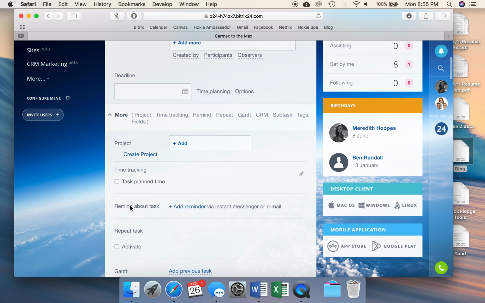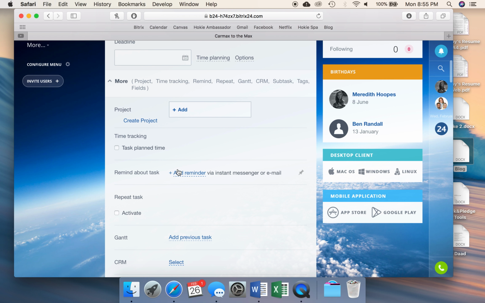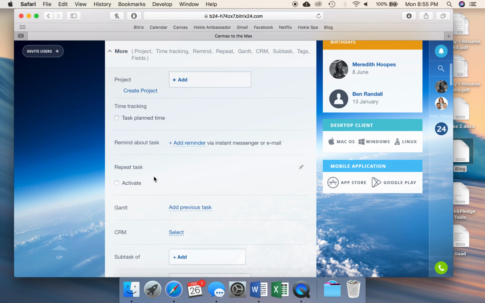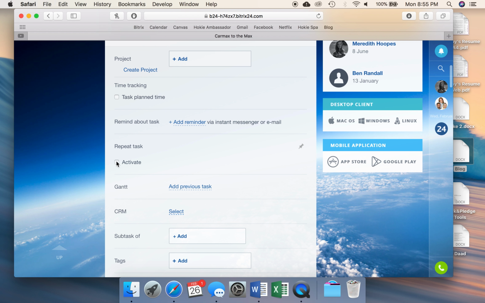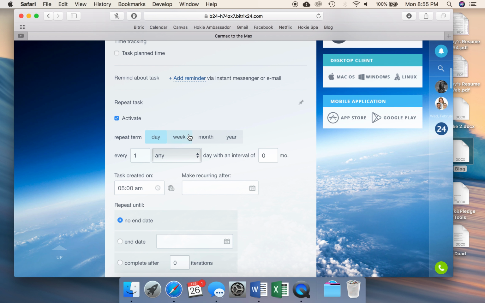You can plan out how much time it's going to take. You can set a reminder, which is really handy, especially with students because we have a lot of different things coming up. People are juggling a lot of different tasks, and so this is a good way. I almost always do that when I assign a task. You can repeat it, day, week, month, year.